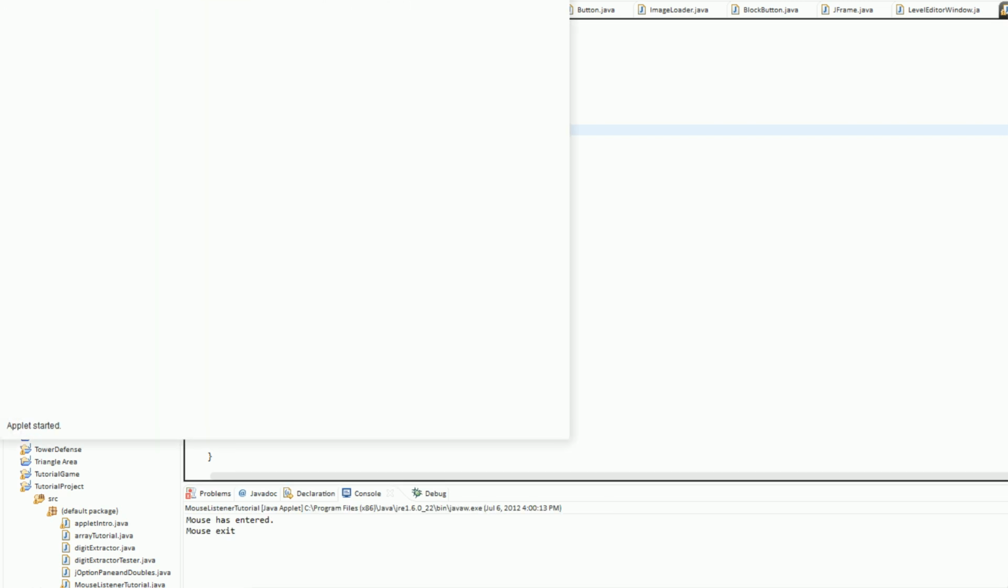As you can see, as we move our mouse along the applet, it stays with "mouse has entered." But if we move the mouse out of the applet, the moment we do, it says "mouse exit" in the console. If we bring it back, it says "mouse has entered." So that's a good way to detect if the mouse is actually inside of the applet. And if the mouse isn't inside the applet, you can do some things to reduce the system resources that this application is hogging.